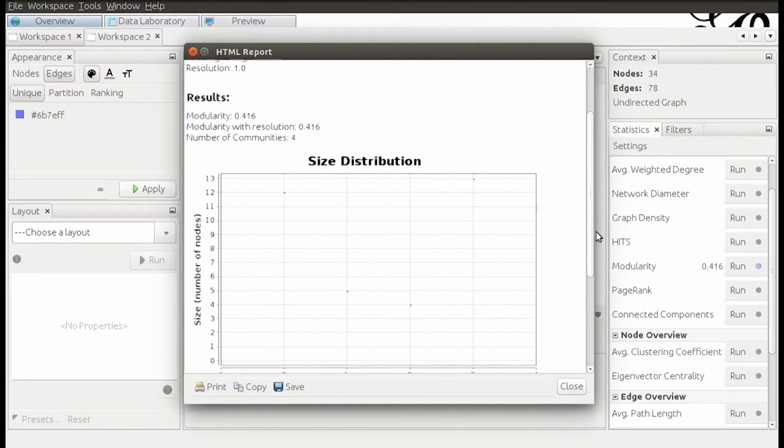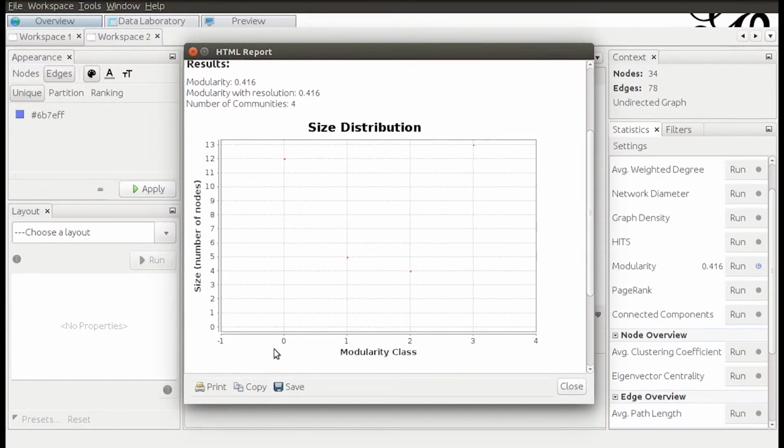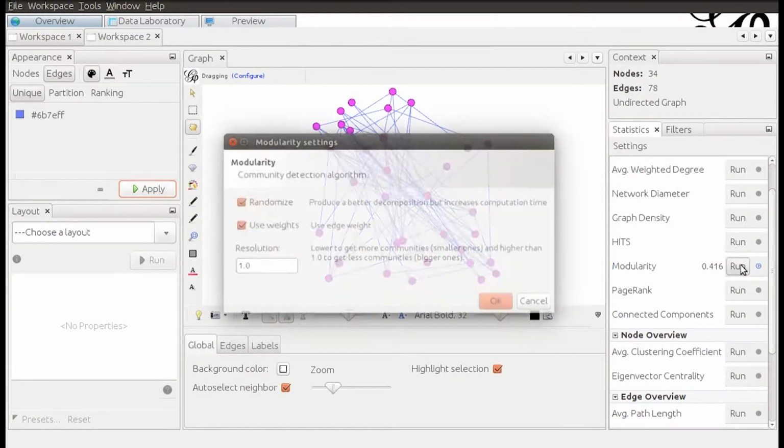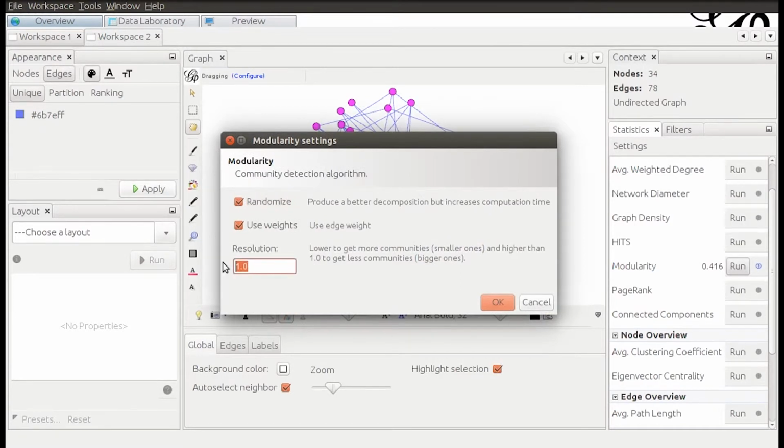All right, and these are the communities 0, 1, 2 and 3. You see the small red dots. These are the number of nodes in these communities. Okay, I'm going to close it. It's well known that the Zachary Karate Club network had 2 communities, so I'm going to change the value of this resolution so that we get 2 communities.